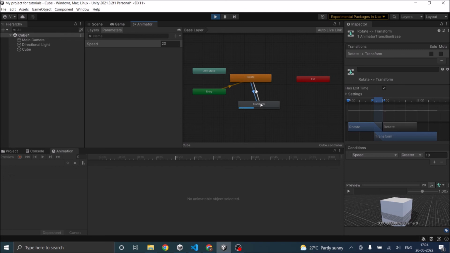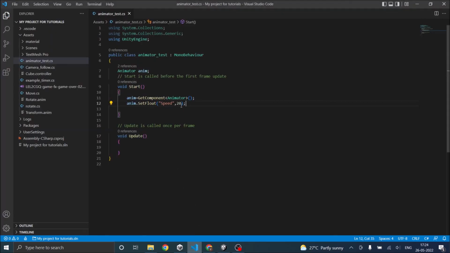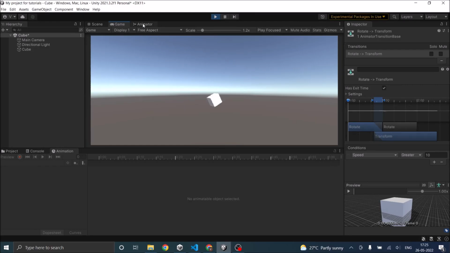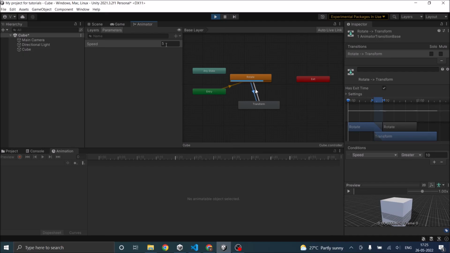So now if we set the speed to something less than 10, this transition should not happen. So let's set it to 5. Let's play the game, and you can see that the value is set to 5, so this transition is not happening. So similarly, you can create any number of conditions you want, and use them to control the animation using Animator.